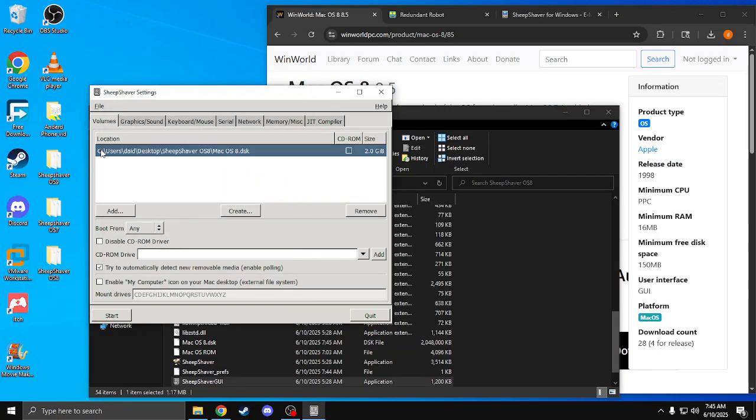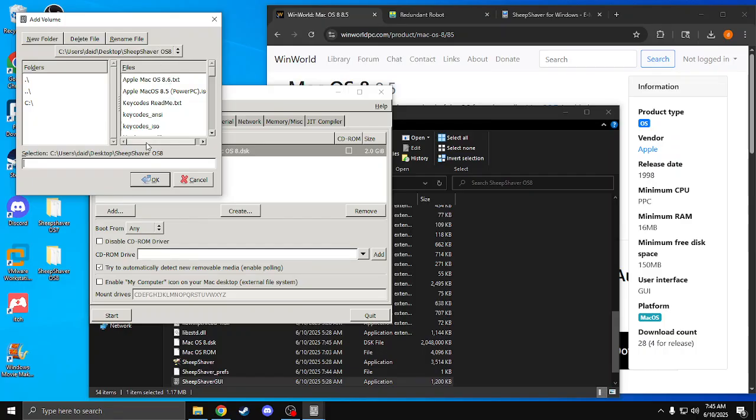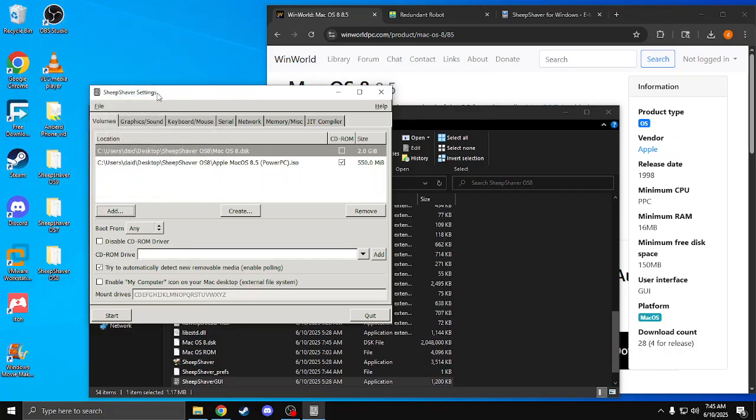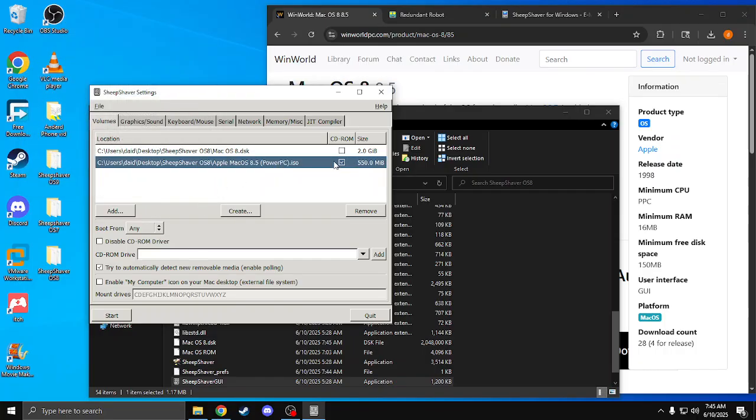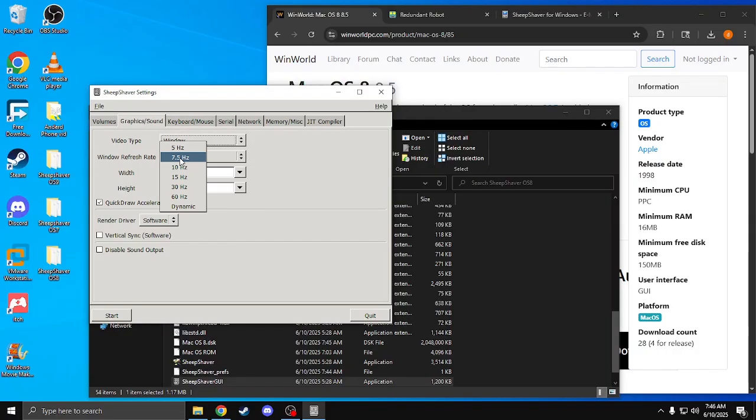Now that we have our hard drive disk present, you click add one more time, and you find your macOS 8.5 ISO and you double click it. Make sure it's checked as CD-ROM or else it will not boot. You can enable my computer icon. I don't really see the point in it, but sure. Window 60 Hertz, and then you can just set this to whatever you want. Depending on your monitor's refresh rate, you might want to choose something else. I don't really know. These are the settings that I always use here.